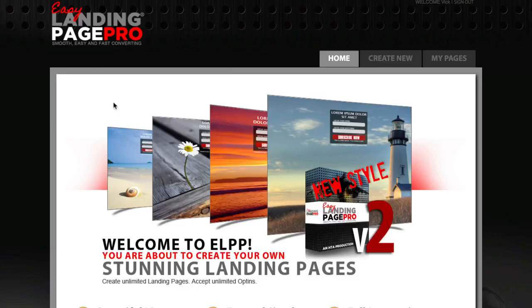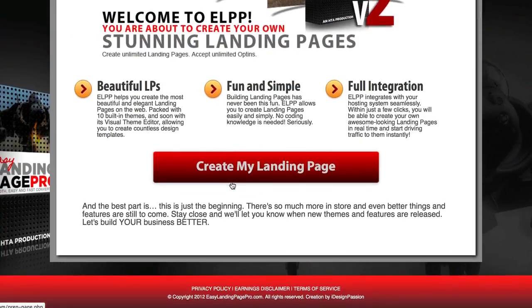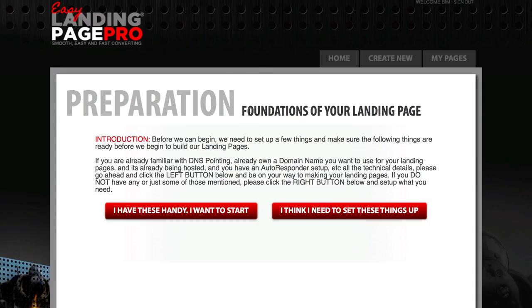So when you open it up, it takes you here. You're going to click on Create My Landing Page. Now, because this requires you to have your own hosting and your own domain, you can have your own site, your domain and your hosting. If you already have a hosting, you can click on this button right here, Already have it, you need to start.